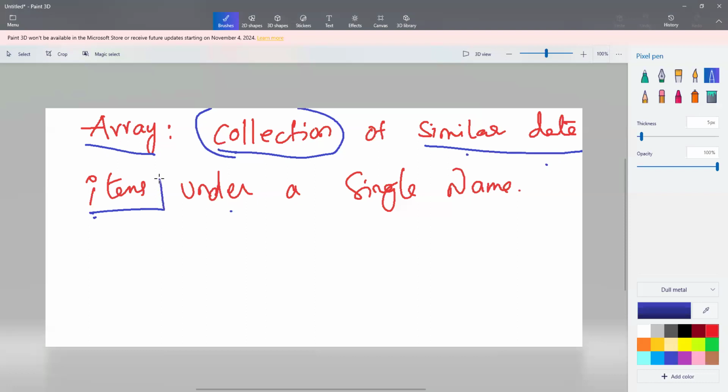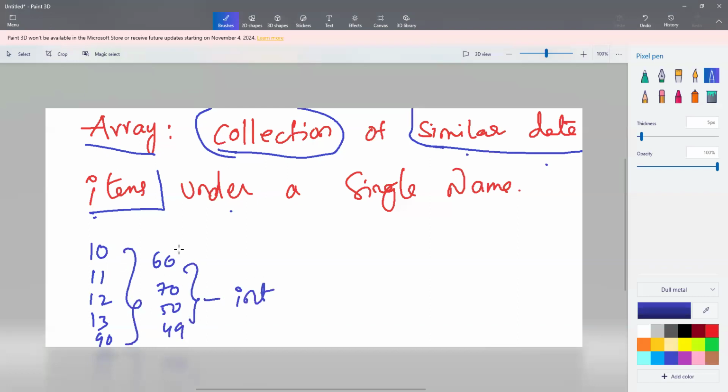What is the meaning of similar data items? Whatever data you want to group, it should belong to either integer or string or float, only one particular data type. For example, if you want to store 10, 11, 12, 13, 90, 60, 70, 50, 49, all these are integer values, right? So you can store all these values using arrays.